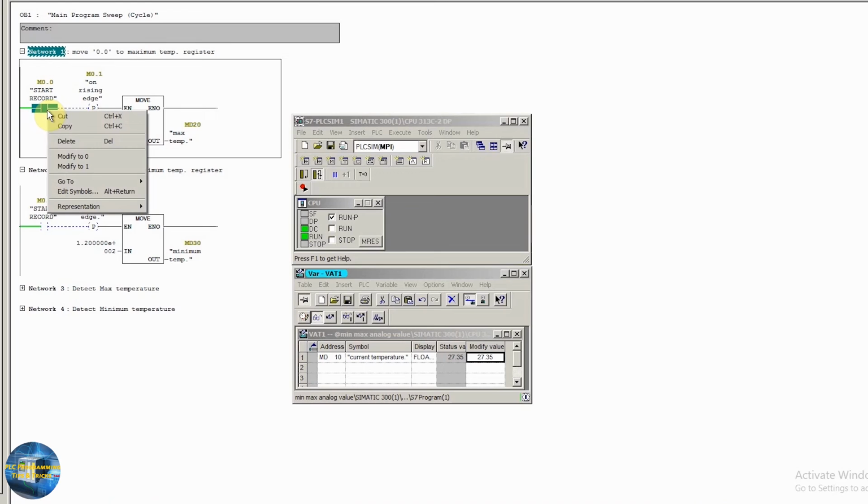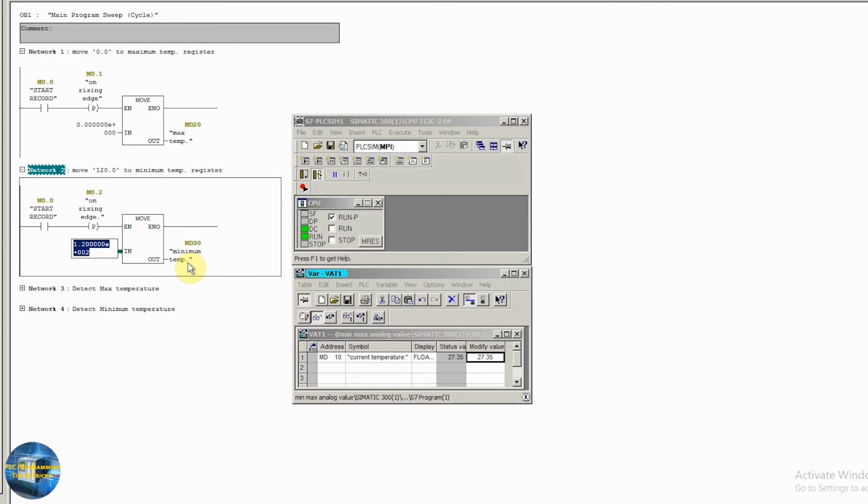As you can see, as we turn on the start or record bit M0.0 on the rising edge, it will move a 0.0 temperature reading into the maximum temperature data register MD20. And in network 2, it will move a 120.0 temperature reading into the minimum temperature data register MD30.